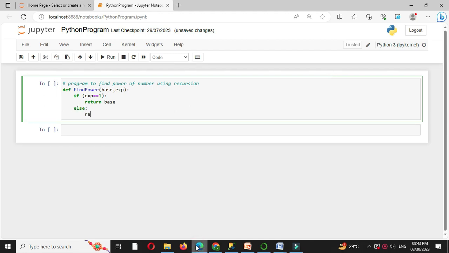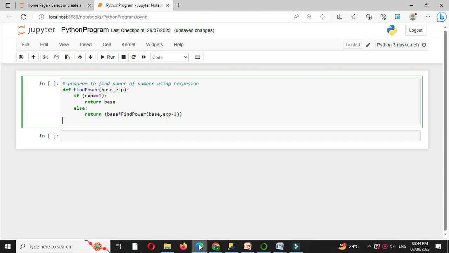So we will return base times, we will call the function itself, find_power, and we will pass the parameters base comma exponent minus 1. Then outside the function we will accept base and exponent from the user.